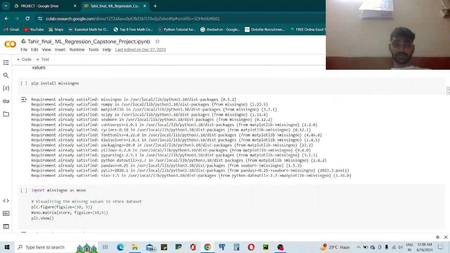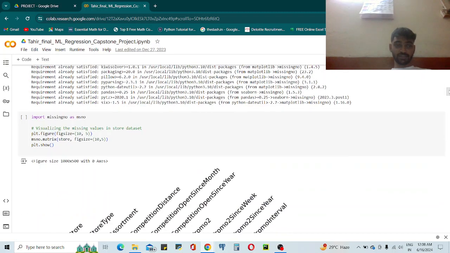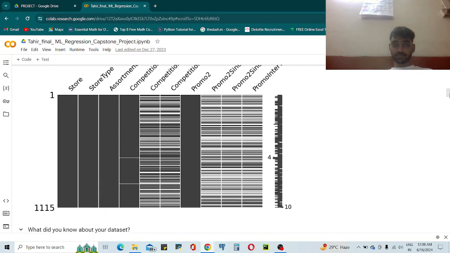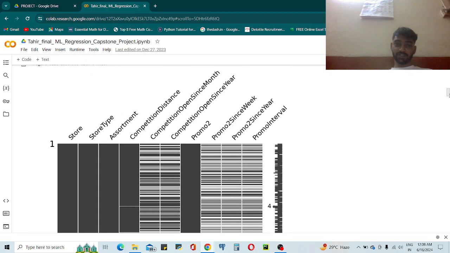So we'll install missingno and then import it as msno, the missing number library. Then we will plot it. We can see that there are so many null values over there in the competition distance, competition open since month, since year, Promo2 since week, Promo2 since year, promo interval, etc.